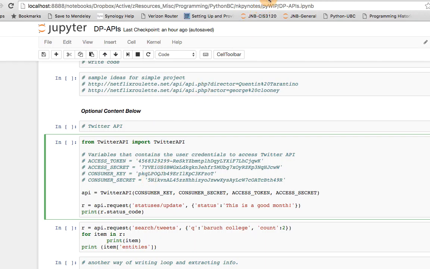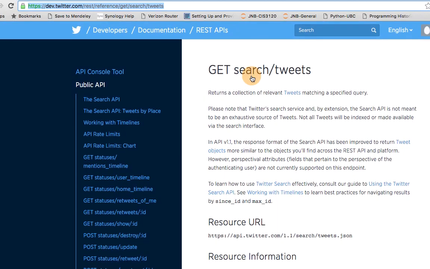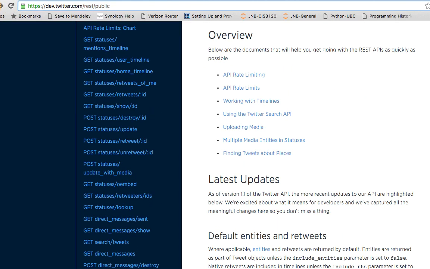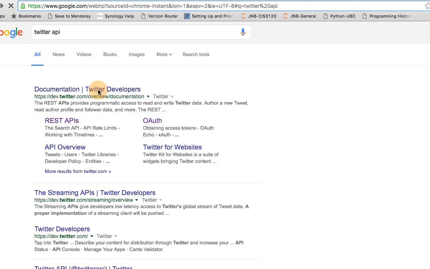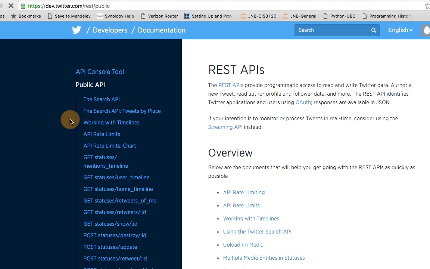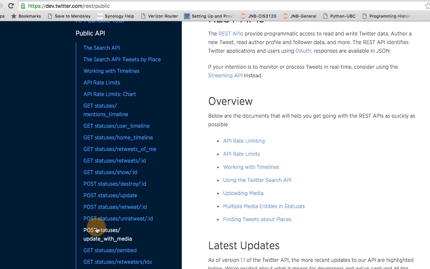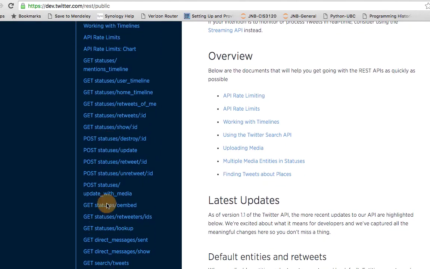For example, I did a search on Twitter APIs. Let me go back so you can follow the path. I did a Google search on Twitter API, and it took me to this page. I clicked on REST APIs here. It lists all the possibilities in terms of what kind of data I can access from Twitter. A whole bunch of possibilities. Let me just pick one that's easy to understand.